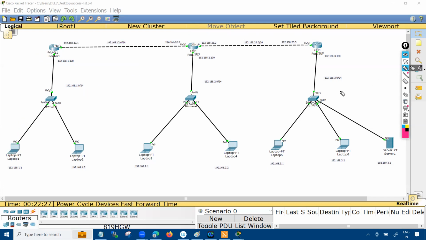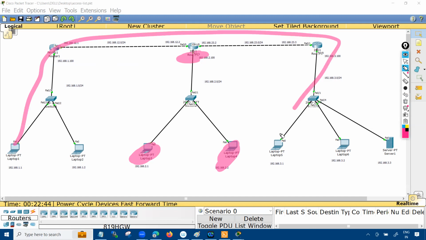So better to use what I told you: you need to use the standard ACL nearest to the destination. So this is the destination we have, and this is the destination we have. Which is the nearest, this interface or this interface? Of course, this interface, right? So you need to apply the ACL on this guy. Then you can send the traffic to this person, but not to these two guys.